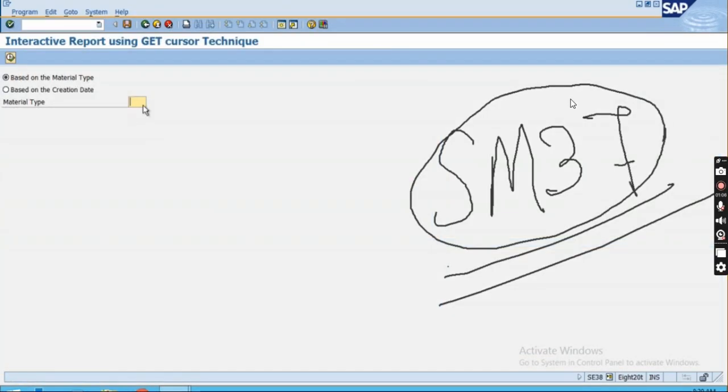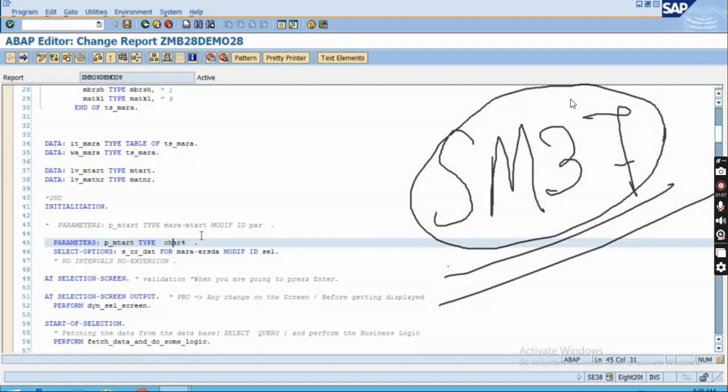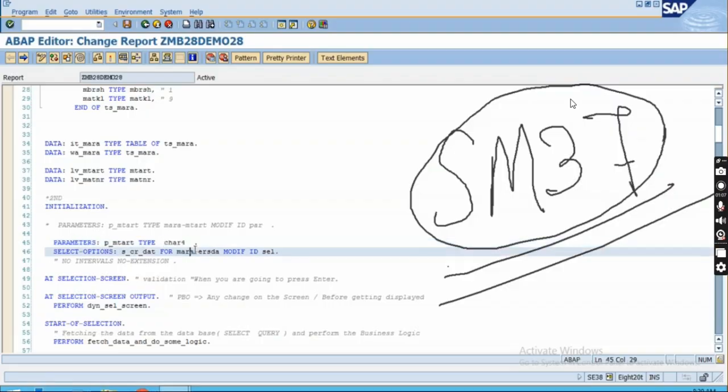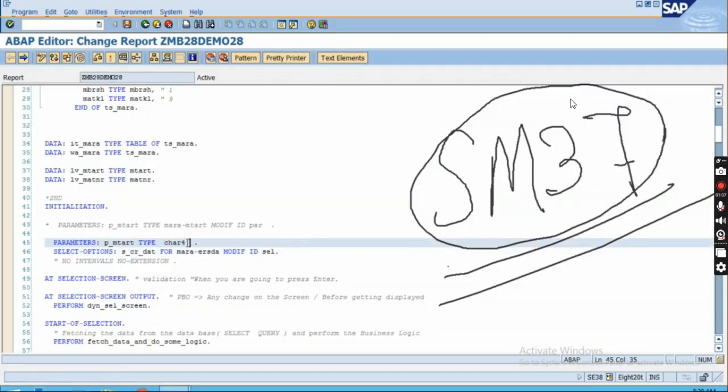You can see there is no search help coming, right? So if you are simply giving char 4, no search help will come for this particular material type. Now we decided to get the search help which has been defined at the material type level. Okay, material type level. So what is one way?